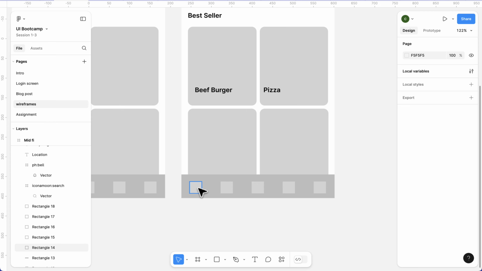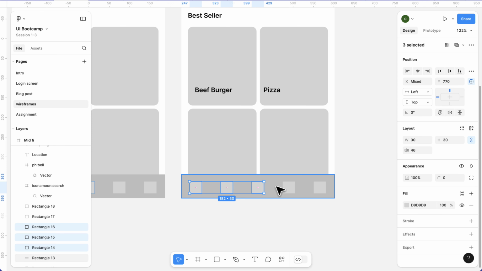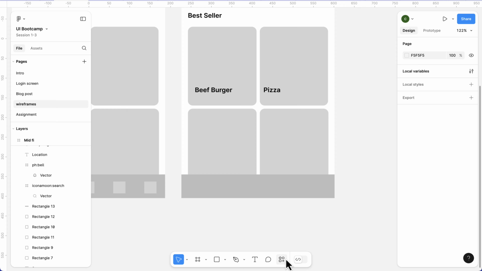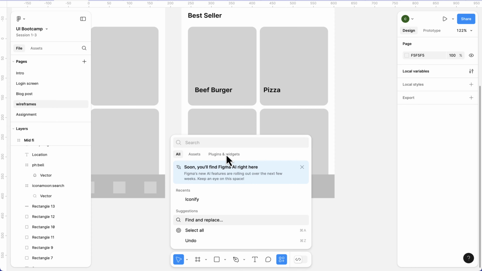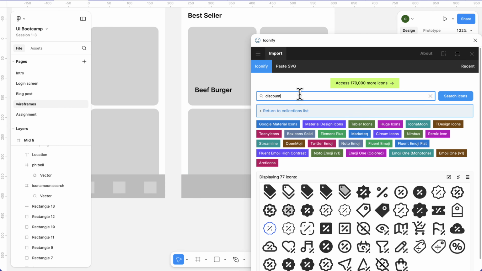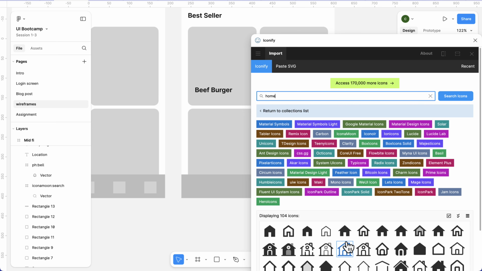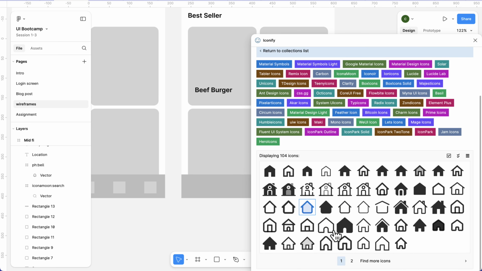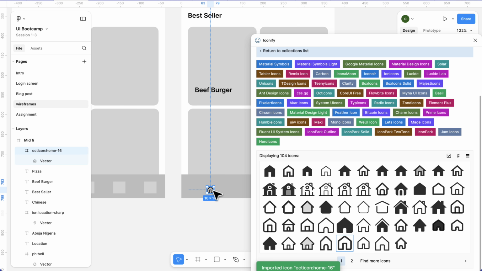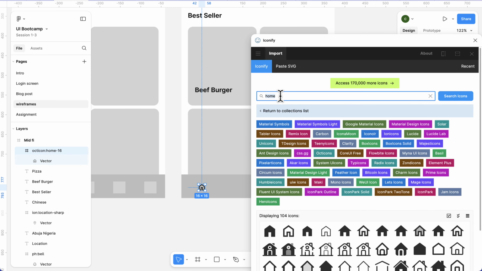So for this other section, let's quickly add some icons for this. Now I'm going to select these 5 items here, and I'm going to delete them. Then let's select this and go to plugins and Iconify. Now let's search for home. I recommend we pick this. You can pick any icon of your choice. That's for home.